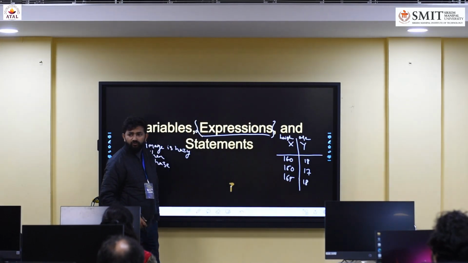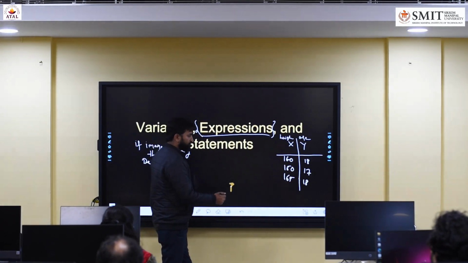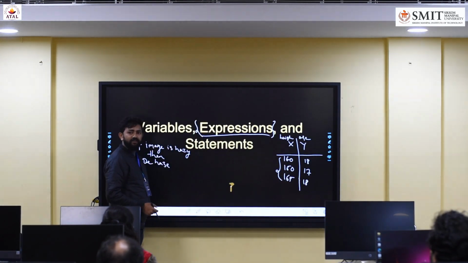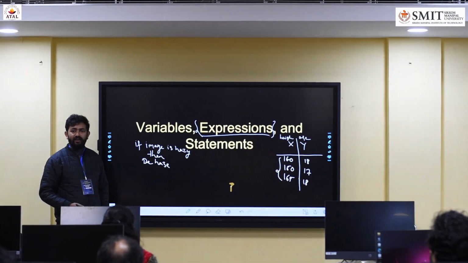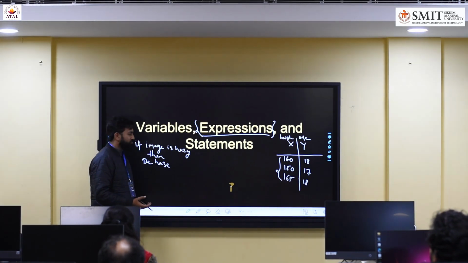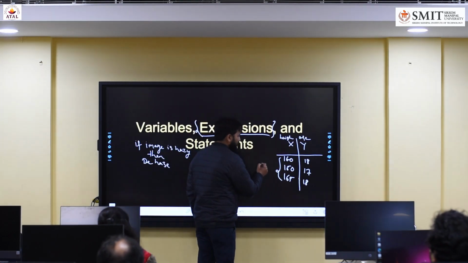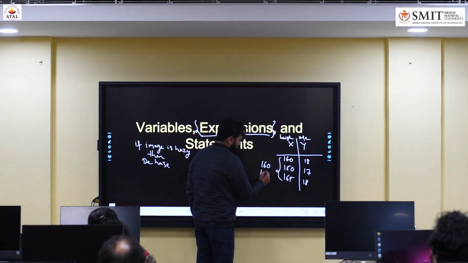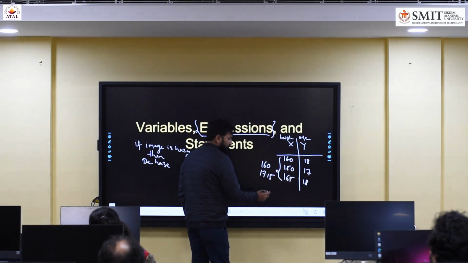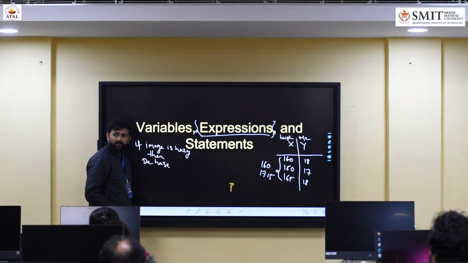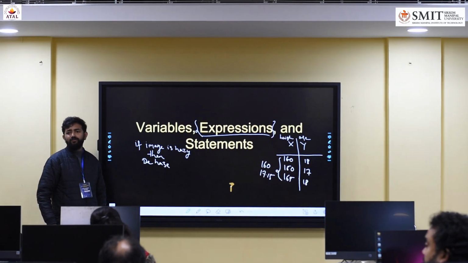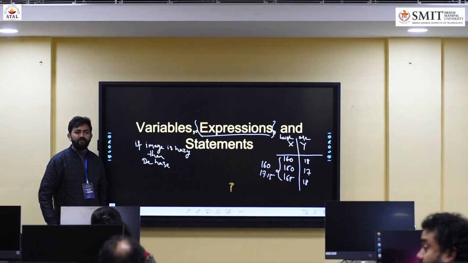Okay, like this. So what you can do is average it out. You can find the average height and the average age as well. Now let us assume that for this one, the average height is 160 and the average age is 70.5. This is how we have calculated it. Now what if we want to write this in an expression?